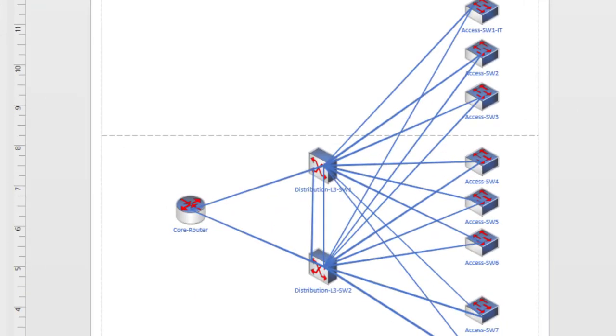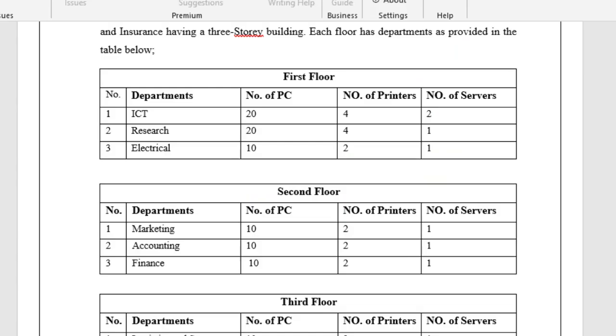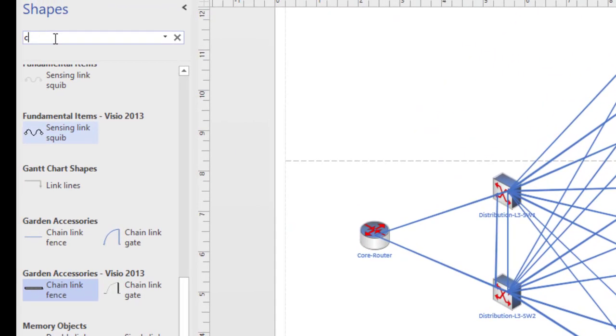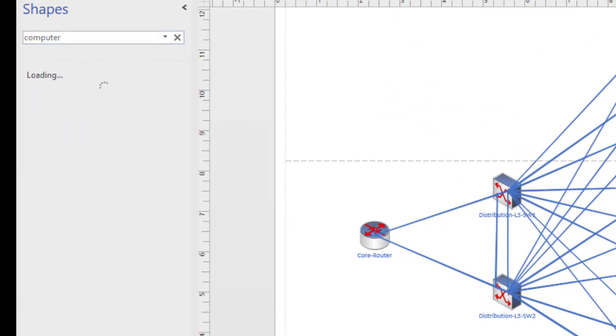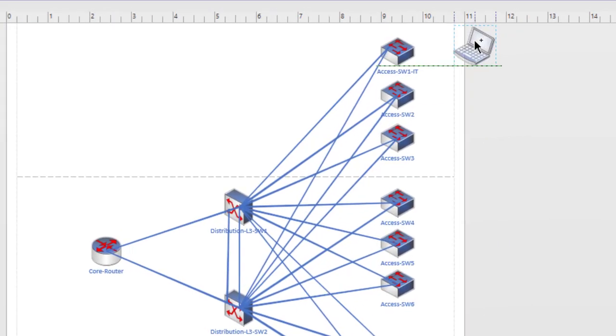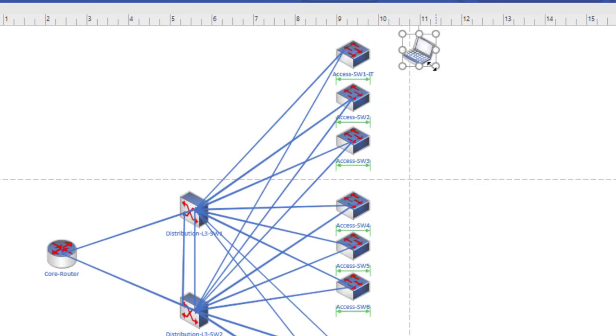just like that. And it has how many computers? 20 computers, 4 printers and 2 servers. So I'll just give 1 device each. So here, computer, just type there computer, just like that. I'll just take this laptop computer, place it there, reduce the size. So this one is the IT department, okay.